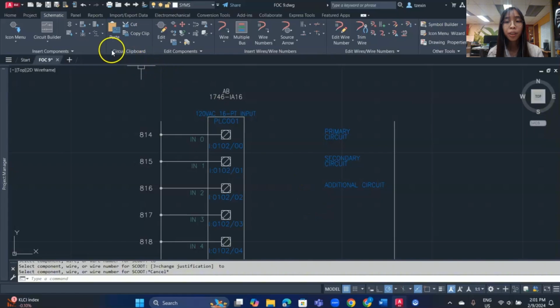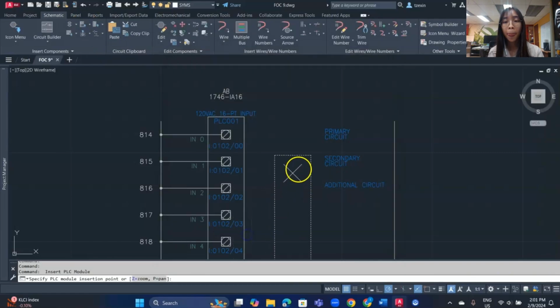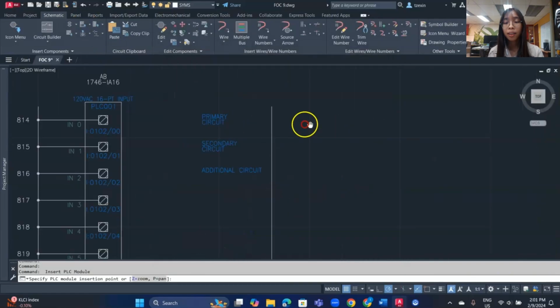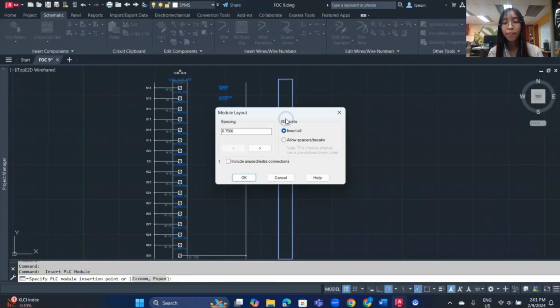Similarly, we go to the PLC parametrics and click OK. Now we just insert it in any place, and for this one, instead of insert all, I will choose allow spaces or breaks. Let's choose that, and maybe I change the spacing to 0.5.